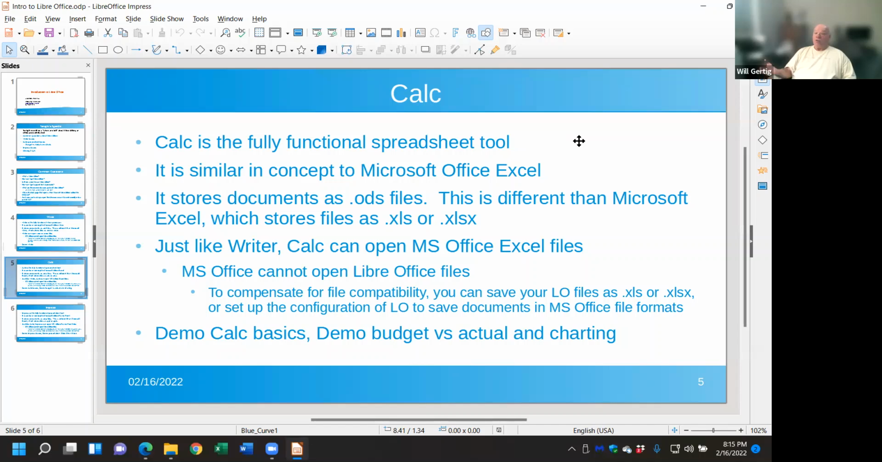Calc is very similar to Microsoft Office Excel. It stores documents as .ods files. Again, this is different than the Microsoft Excel tool, which stores files as .xls or .xlsx. Just like Writer, Calc can open Microsoft Office Excel files, but Excel cannot open LibreOffice files unless you go through and save them as an XLS file or make the changes to LibreOffice at the very beginning to automatically save your spreadsheets as Microsoft Excel documents.